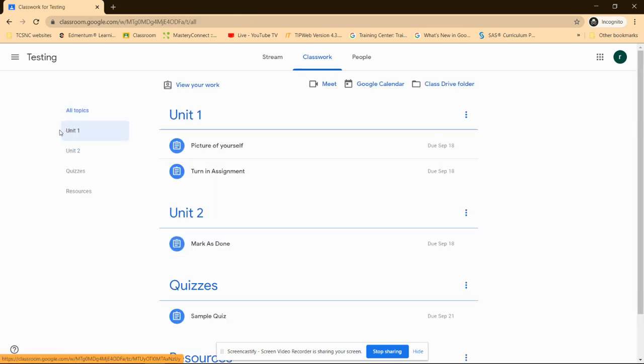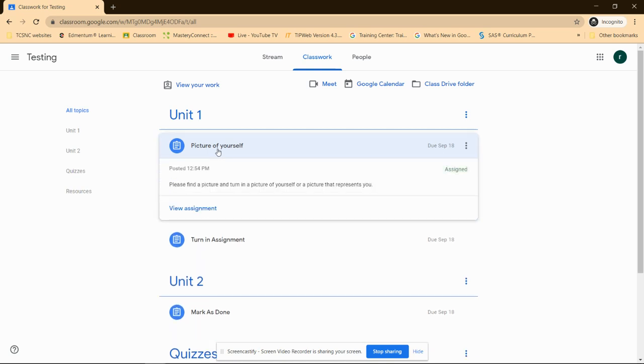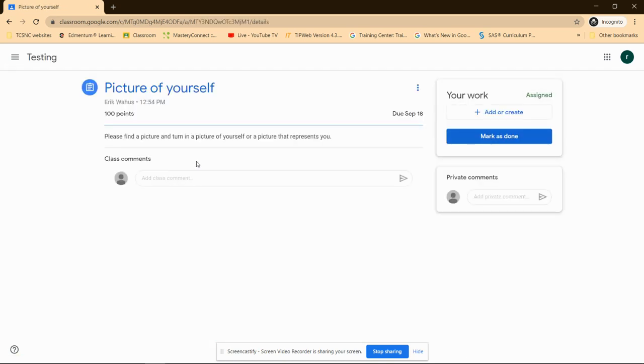So the first one I want to show you is this picture of yourself. If you click on the assignment and you click on View Assignment, it's going to say, please find a picture and turn in a picture of yourself or a picture that represents you. So in order to do that, you're going to click Add or Create. And then if it's in a Google Drive, if it's a link, if it's a file, you can also create new documents if that assignment so calls for those different assignments.